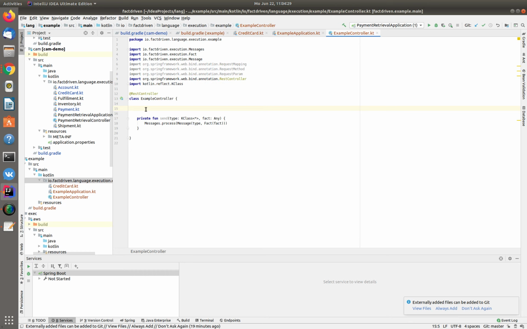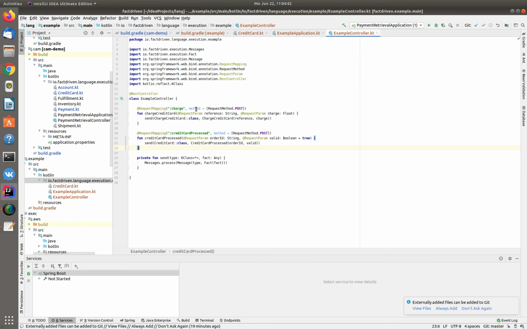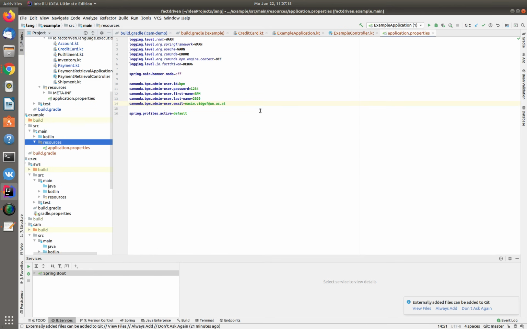We also need to create a controller to be able to communicate with our process externally. We can use the payment retrieval controller from the CamDemo package as an example, and here we define two paths that we can send simple HTTP post requests to. Last but not least, we have to create this application properties file in resources and put some Camunda settings in it. So now we are ready to deploy our process in Camunda.